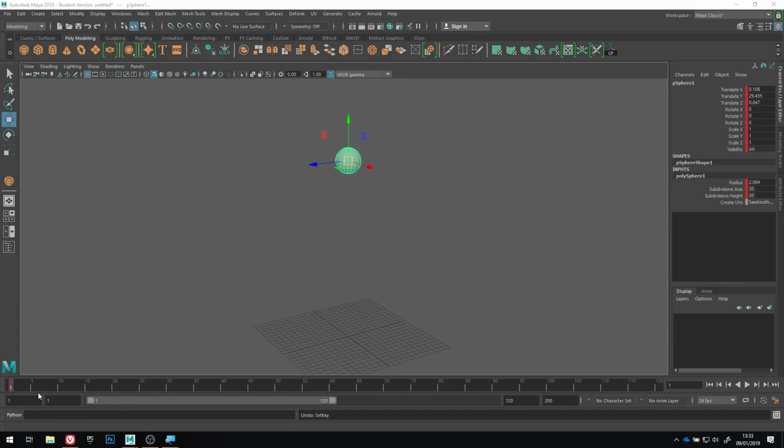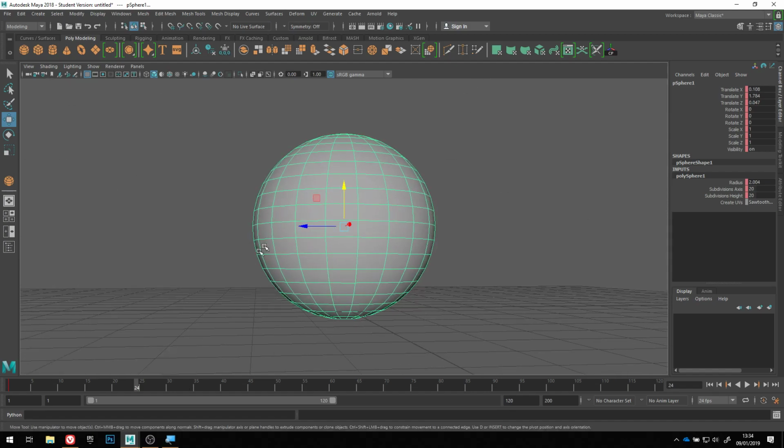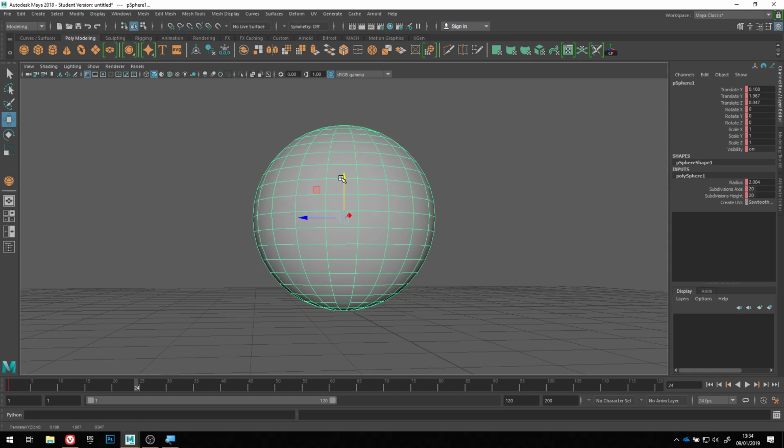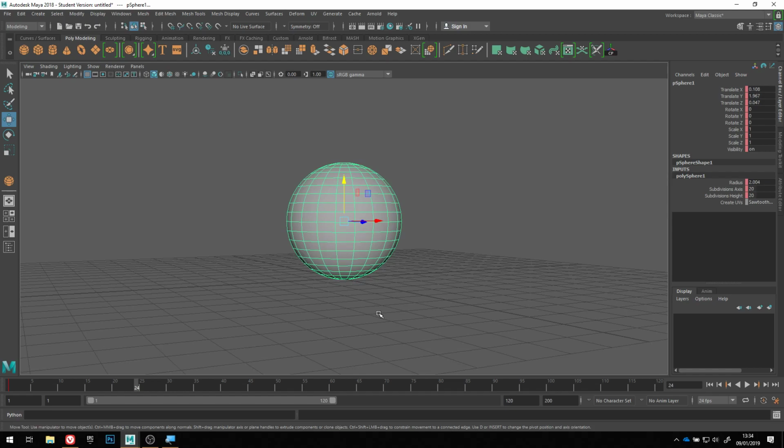So if it's a second for it to drop to the ground, what do I need to set my keyframe on where it's on the ground? 24. All right, so I go to frame 24. I'll drag this down to the ground. It doesn't have to be 100% accurate, so that'll do. Then when I've moved it on that frame, I press S.